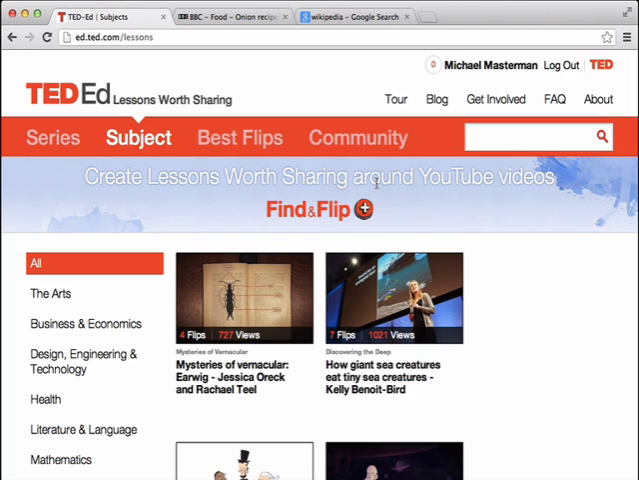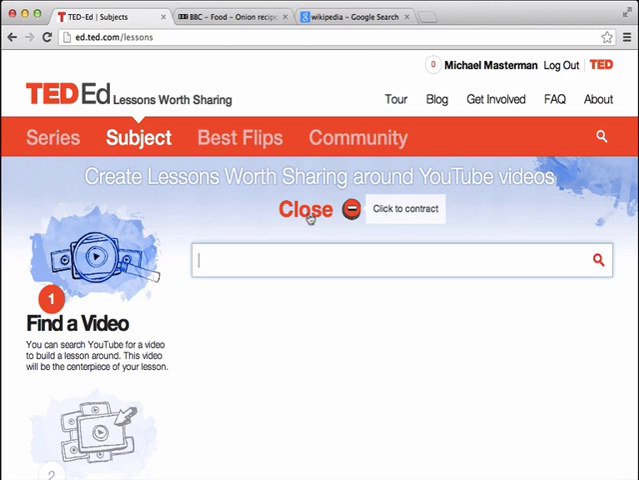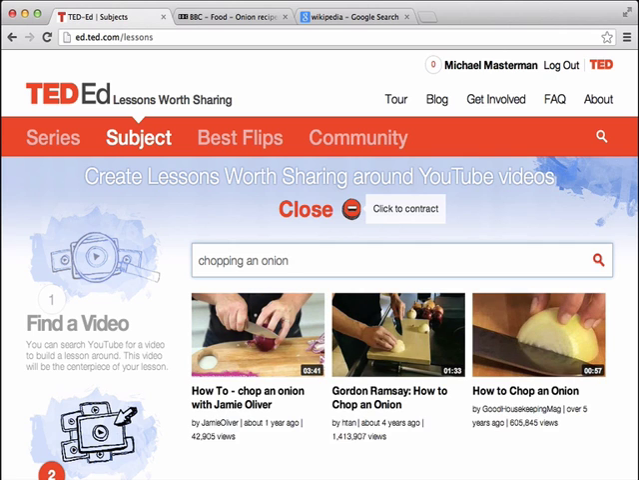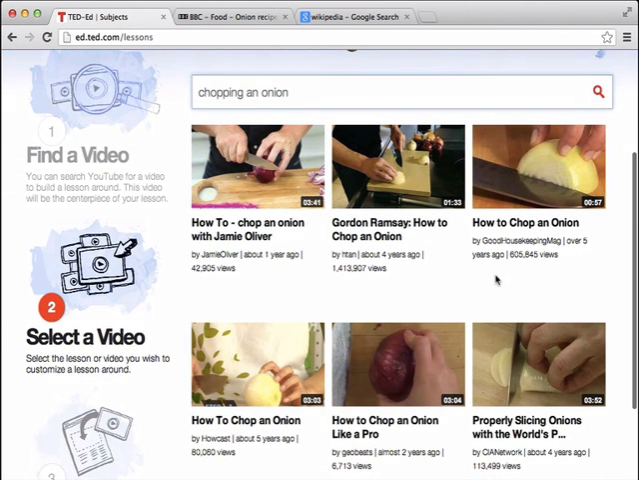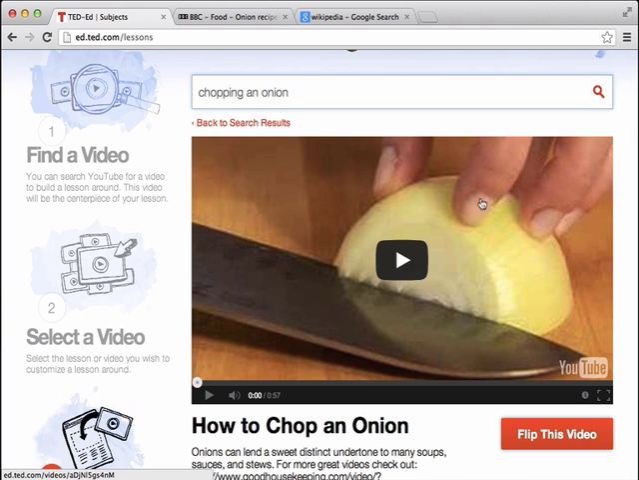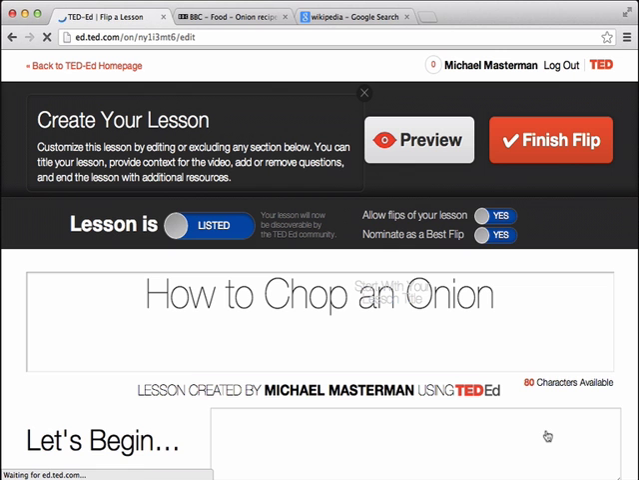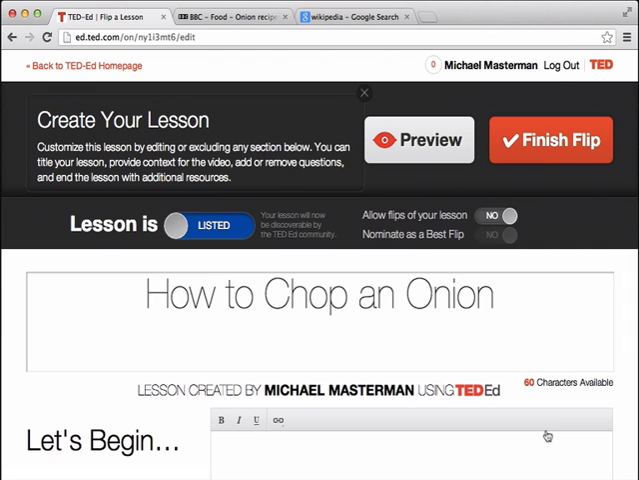But where this website now comes into its own really is the fact that you can use videos from YouTube and also from the TED library. So to do this, we go to the Find and Flip section. I'm going to do a short lesson on how to chop an onion. So I'll just find a suitable video that I'd like to include in my lesson, how to chop an onion. I've seen this video before, so I know it's suitable. I can flip this video, and then the TED website creates a lesson for me.